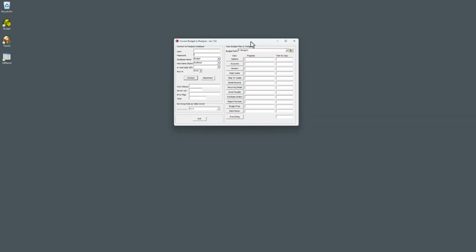When the budget conversion program loads, we need to start by logging into Postgres using the login and password that we created previously. If Postgres is running on a different computer than the one being used for the conversion, you'll need to enter the host name or host IP address. If Postgres is running on the same computer as the conversion program, the defaults should work okay.